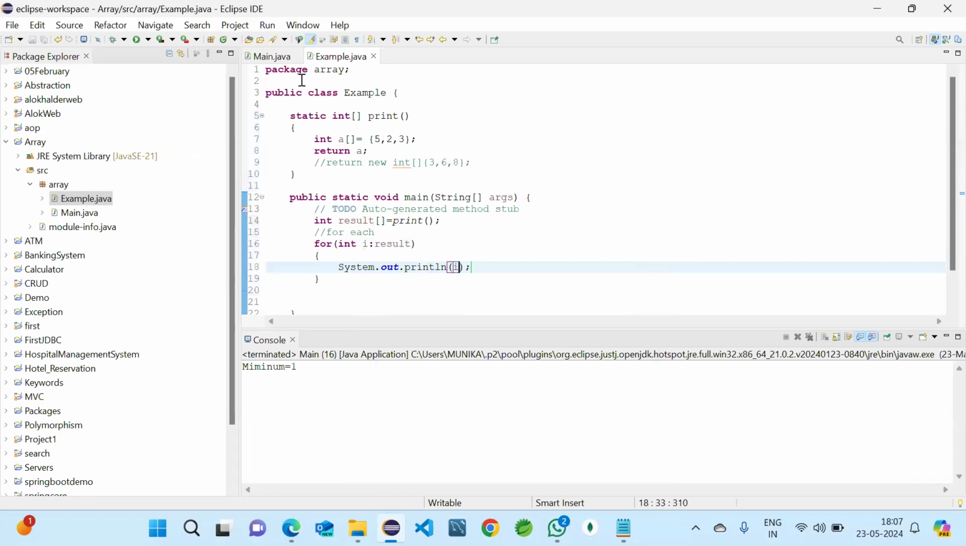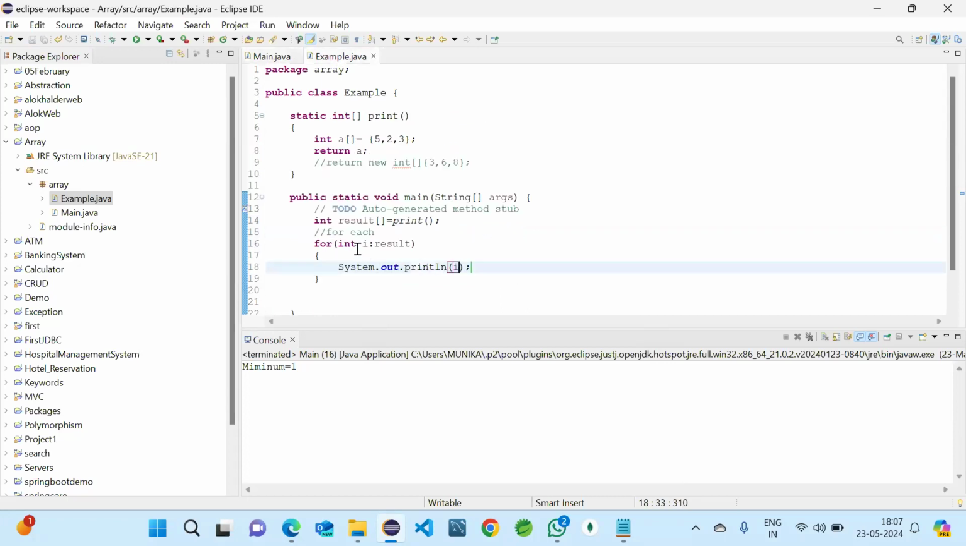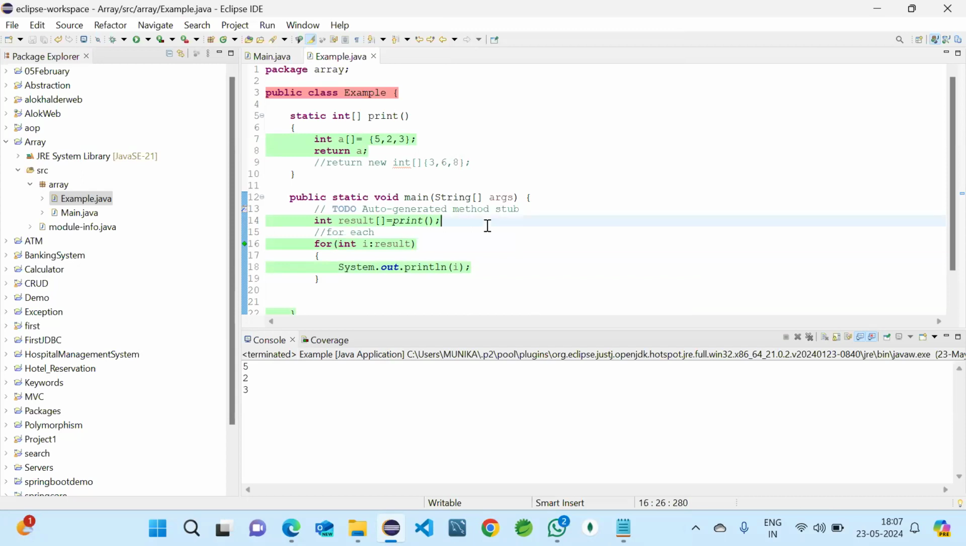Previously when we used the for loop, it was i equals 0 and the i condition is given, and every time we accessed an array value we used array of i. But coming to the for each loop, we have just assigned the value of the array to i. Every time 5 will be assigned to i, then 2 will be assigned to i, then 3. So there is no need to use the array name before i. It will directly take it. We'll see in the output. See, now we are printing 5, 2, 3 easily.